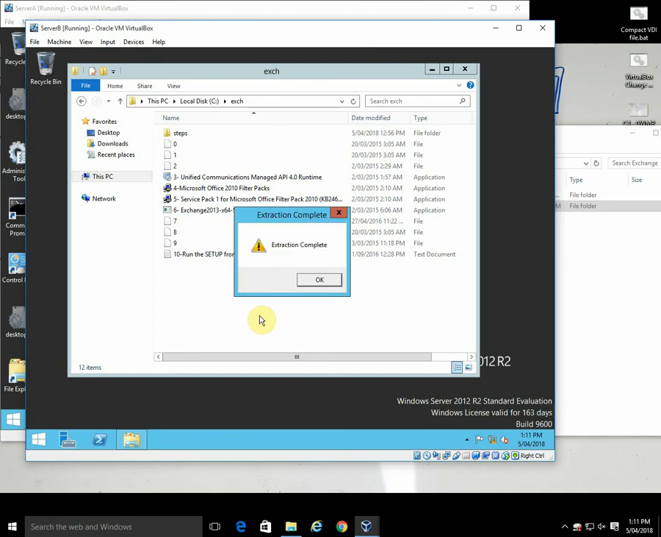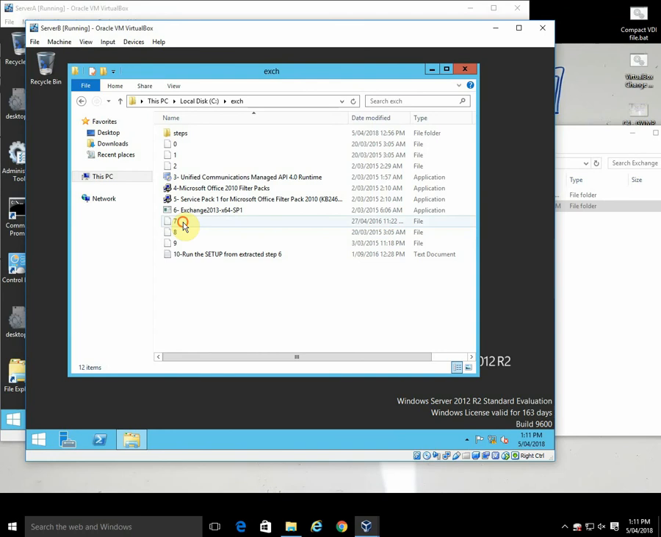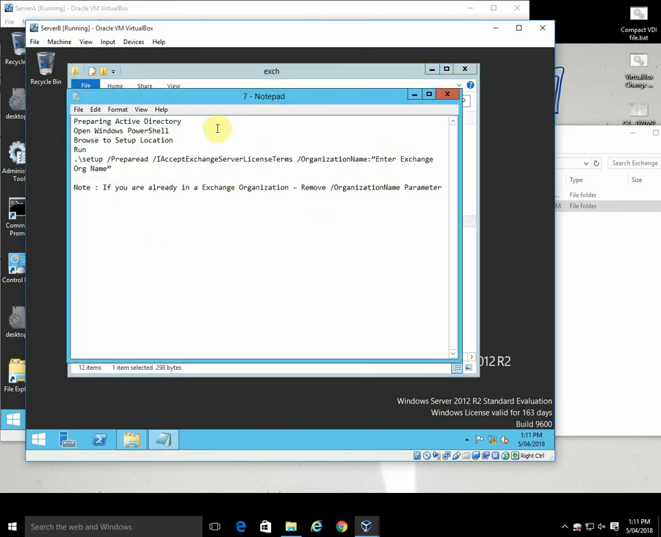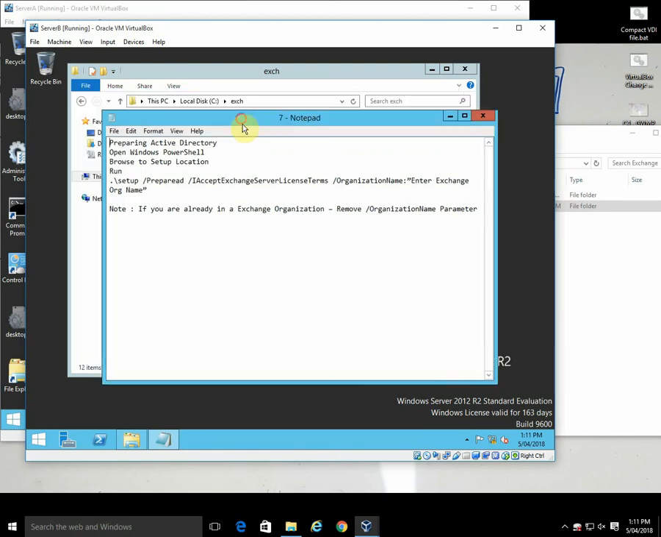Okay, so the extraction is now complete. We can move on to step 7. Open with Notepad. Okay, so it says here, open the Active Directory, browse to the setup location, and then run this command here. Now, enter your Exchange organisation name.